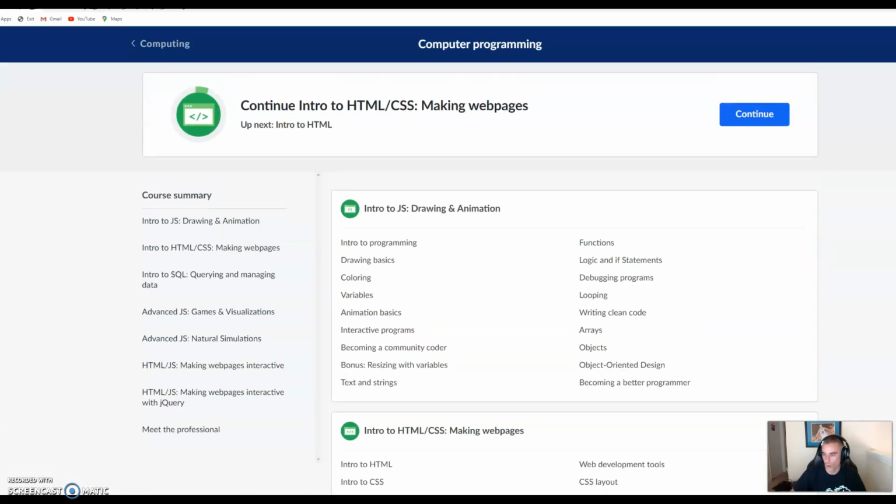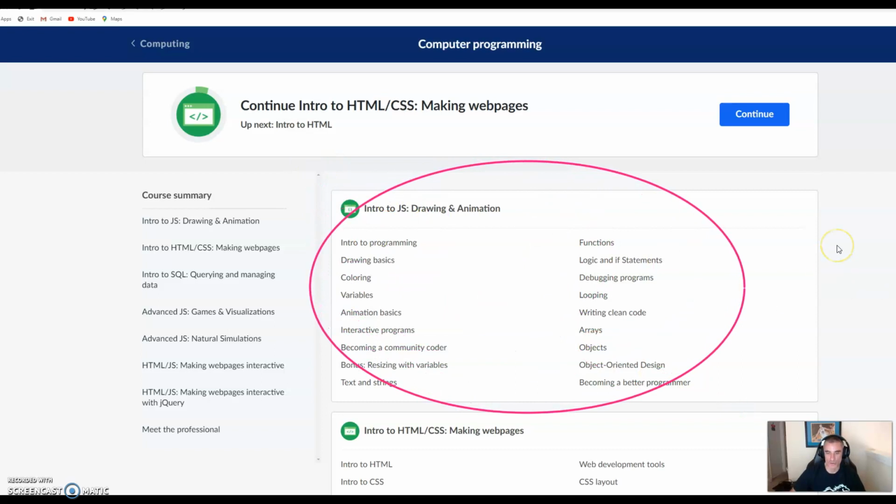This is a ton of material, believe it or not. In Coding 1, the material that we cover is, that was the wrong button, is in this section right here, Intro to JavaScript Drawing and Animation. Okay, so this is basically going to be 3/4 of our year will be spent in this section right here. So don't worry about the other tabs down below.